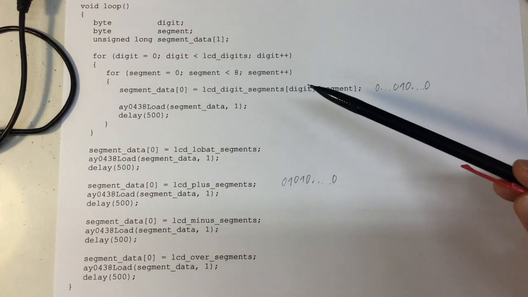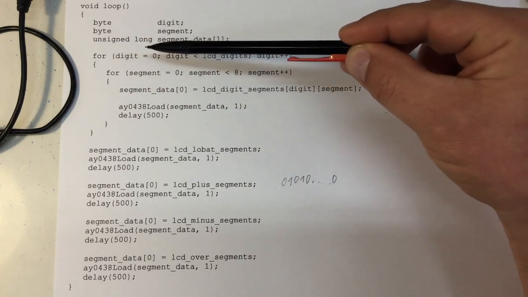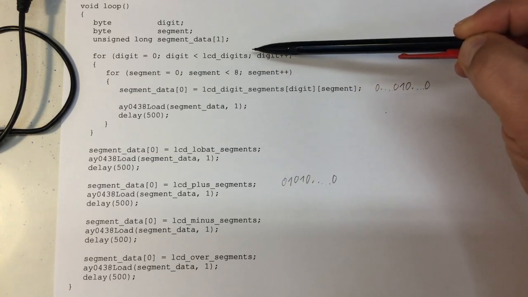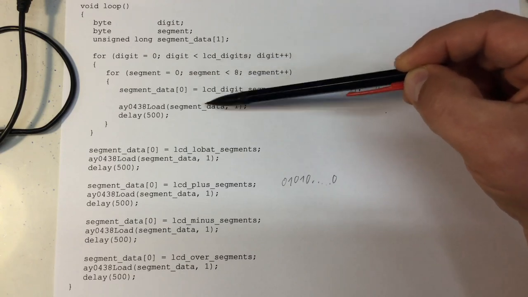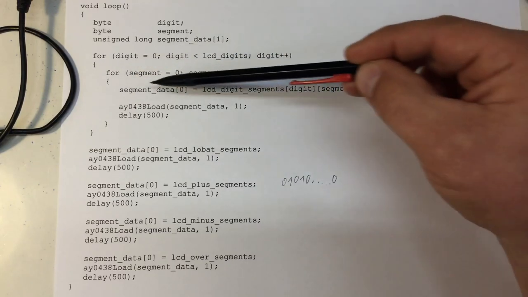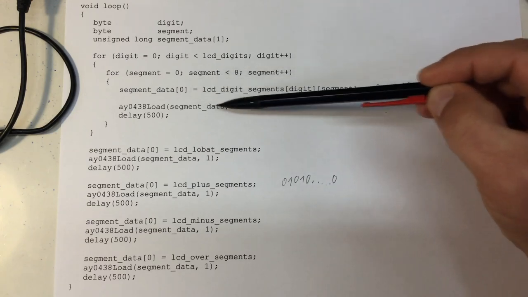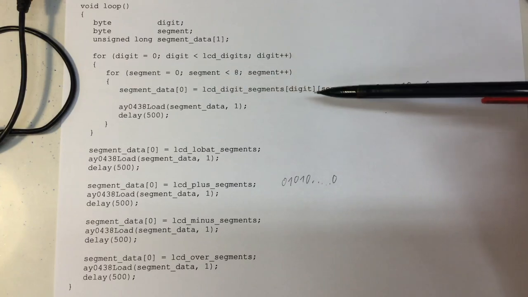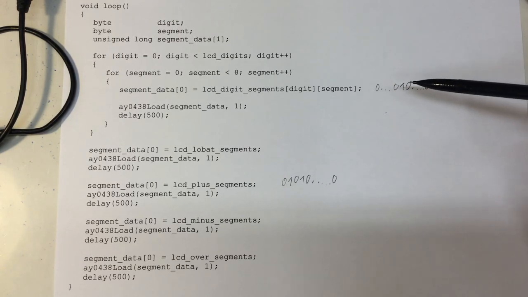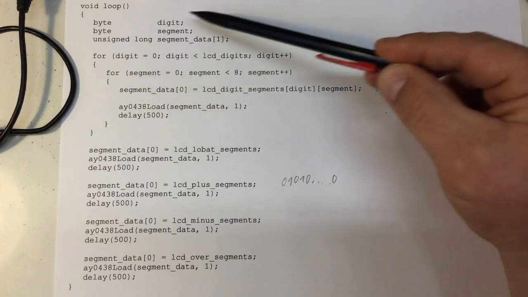That's the code in my loop now, and it's not much. I have two nested for statements here. One is counting through the digits of the LCD display. The other is counting through each segment within a digit, 0 to 7, where segment 7 is actually the decimal point for the digit. And all I do inside that loop is assign my segment data, an unsigned long, from this two-dimensional array LCD digit segments, which stores the correct bit or segment of my driver for each digit and each segment. And then I load it to the LCD display, short delay, and that's it.